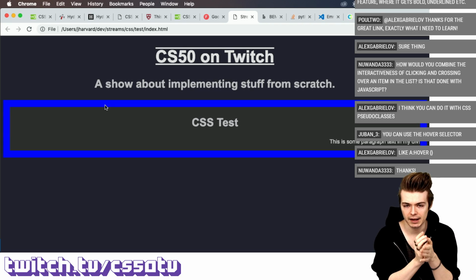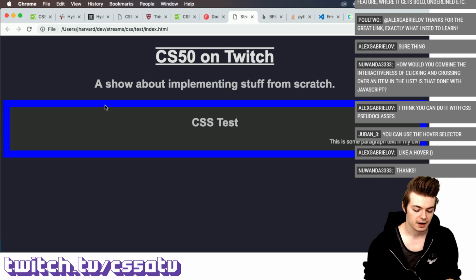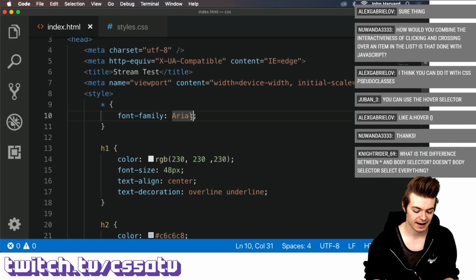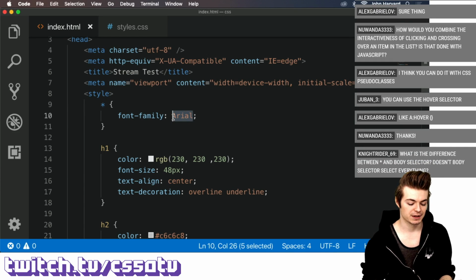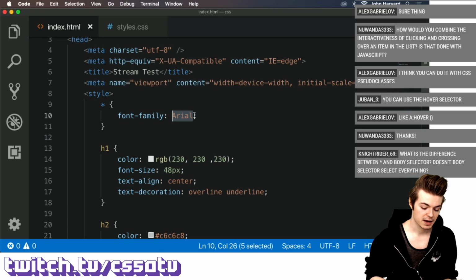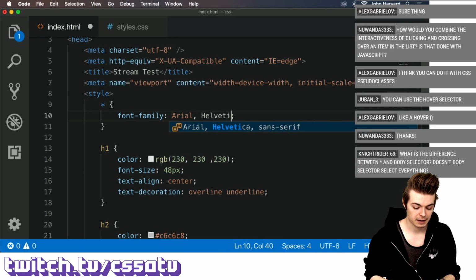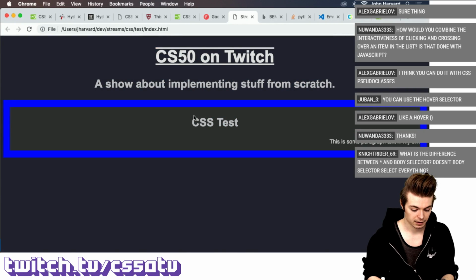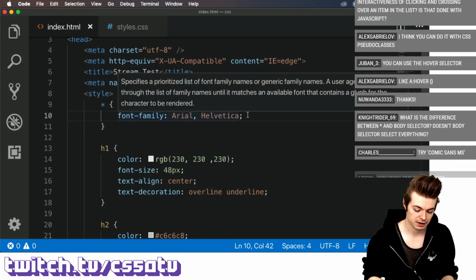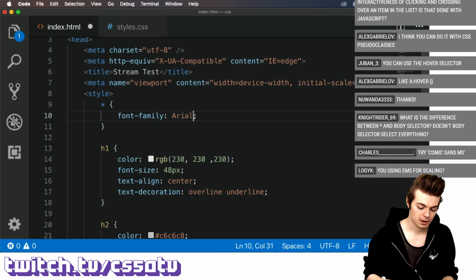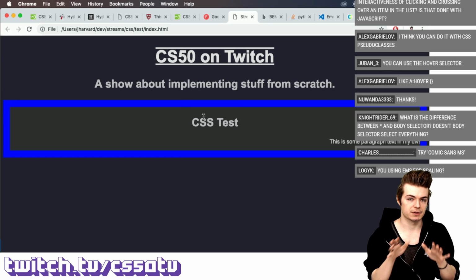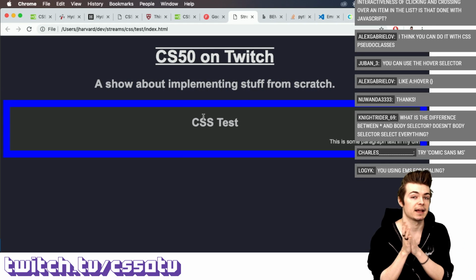Now it looks somewhat OK, but if we want our own custom font, we only have a limited number of fonts that we can use with font family. And different computers actually have different fonts. For example, I'm on a Mac, so I think I can use Helvetica. Maybe not. Maybe I can't use Helvetica. But there are certain fonts that certain web browsers on certain machines can and cannot use.